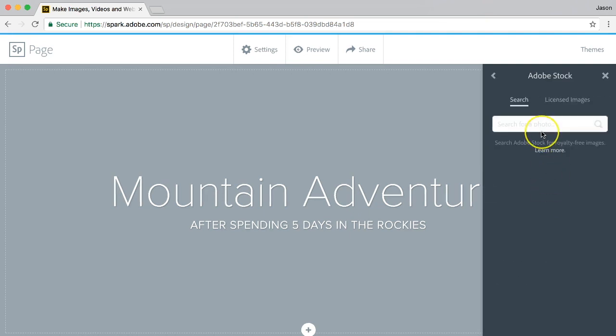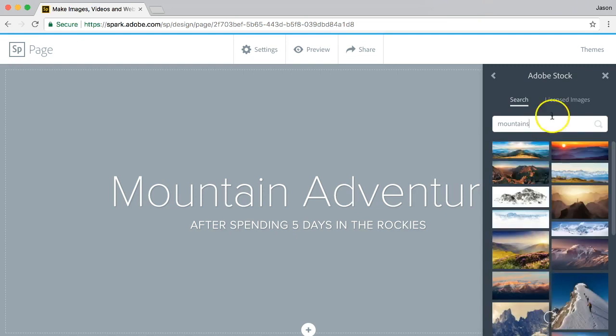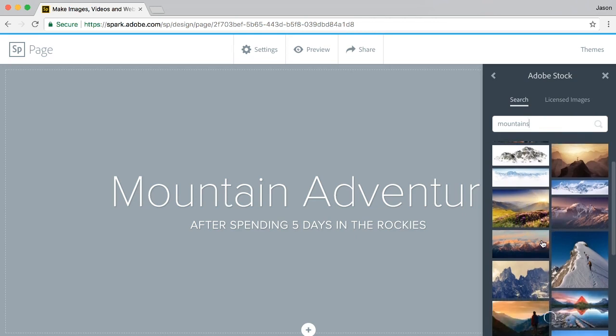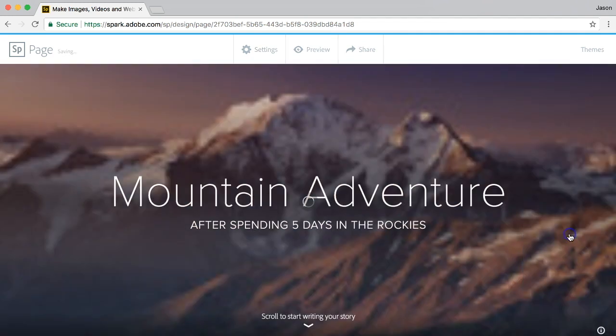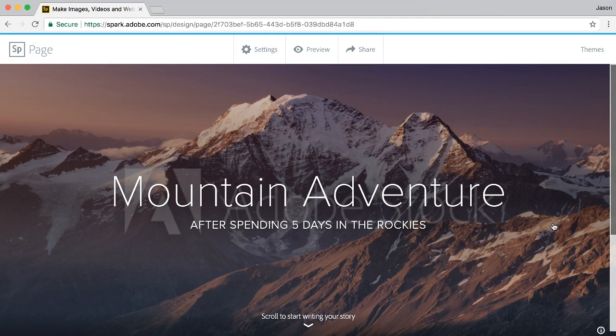So I'm going to open up Adobe Stock and do a quick search for mountains. We'll just let that return some results, hopefully really quick. There we go. What I'm going to do is choose something that is reflective of my trip, so I'm going to choose this one right here. As you can see, once I selected it, it immediately brought it into my Adobe Spark page and created this really beautiful panoramic-looking photo that gives some context to my title, of course.